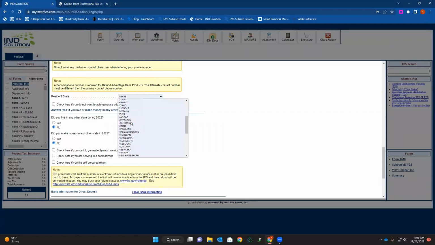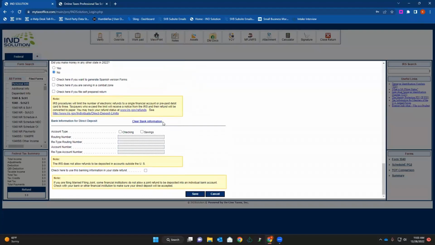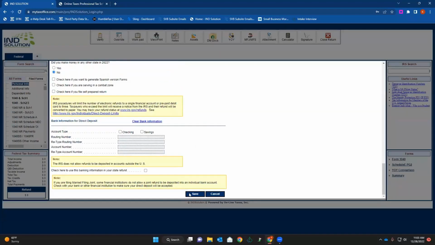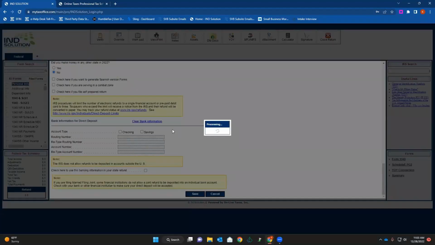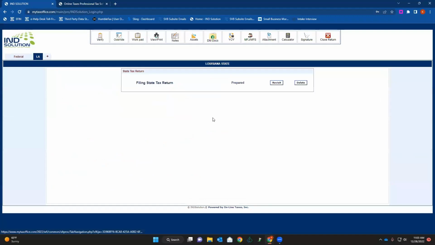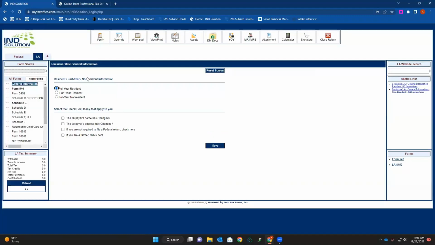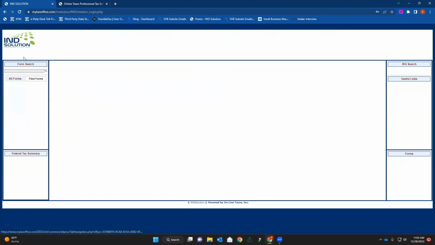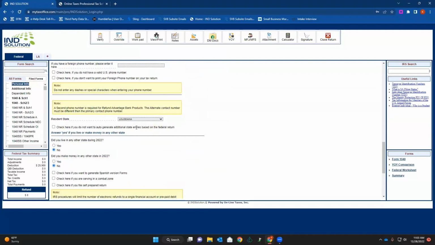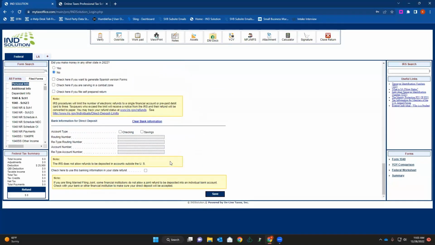So if I come up here, let's go down, let's do Louisiana. And we hit save. Oops. You'll see as it's processing, what it's doing is building a Louisiana state return. And if I revisit, it's going to mark me as a full year resident. The reason for that is because I marked that I was a full year resident of Louisiana on the personal information sheet. I'm going to change this back to Texas, and we'll move back down a little bit further.